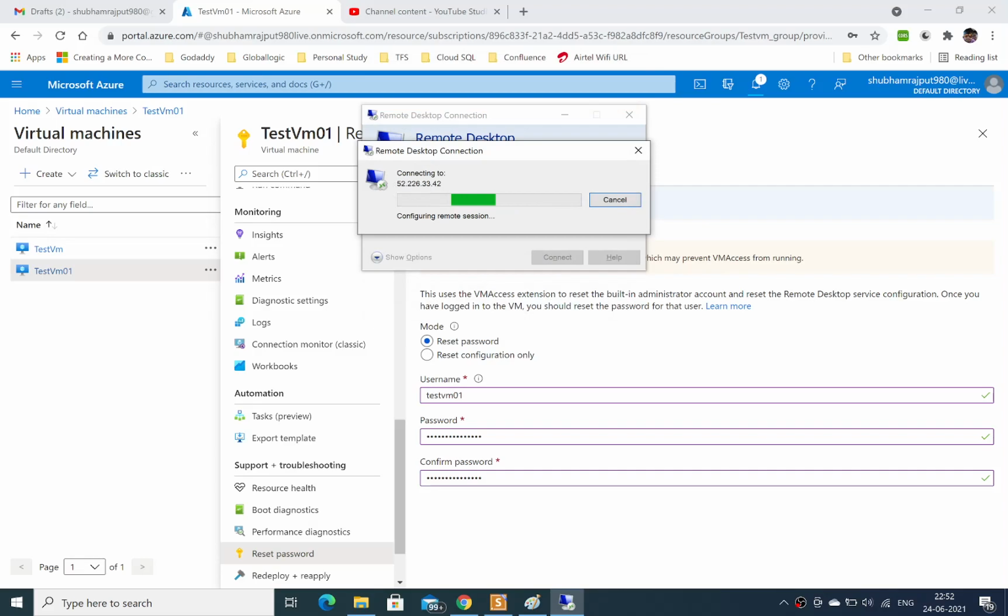So you can see the new virtual machine is up using the image which we created from the snapshot. This is the scope of this video.